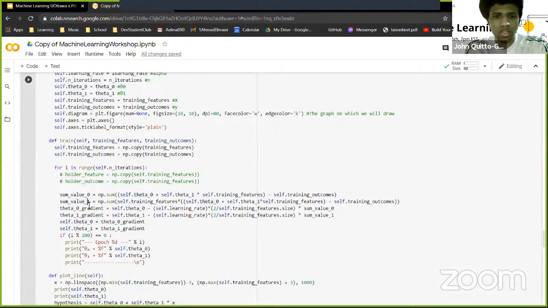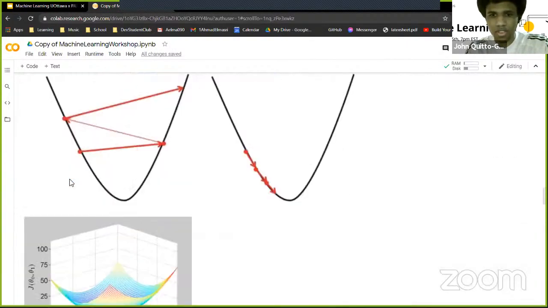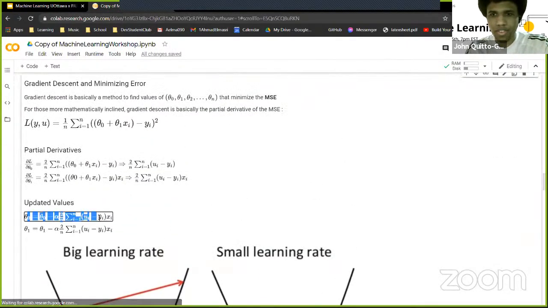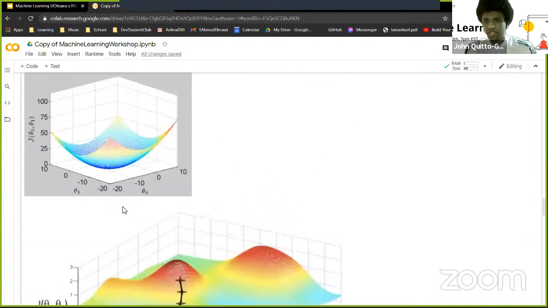And then this is our theta 0 gradient, and we take that sum value from before and we multiply it in the same way that we did before. So theta 0 gradient is the full gradient that we have here, or updated value, rather.